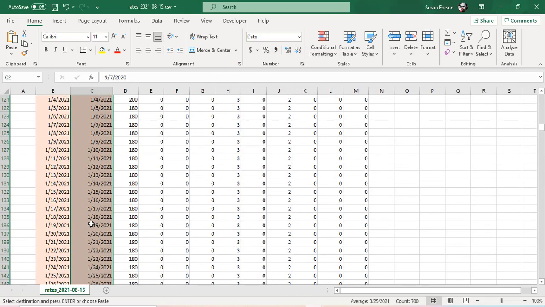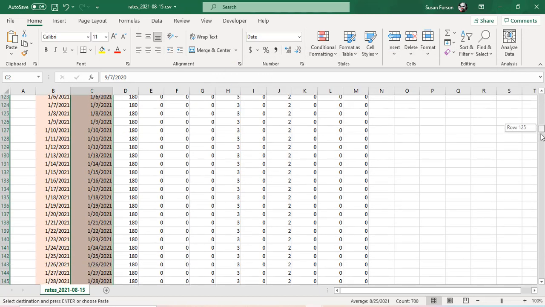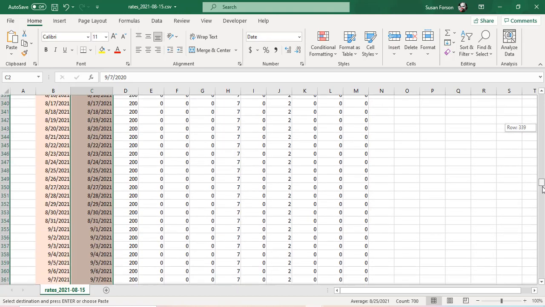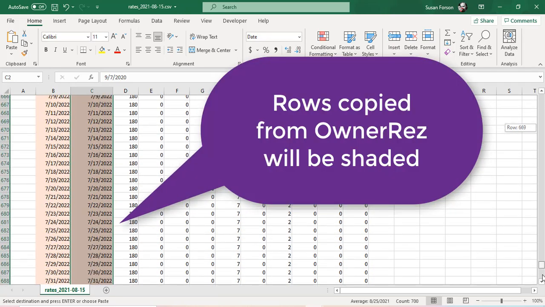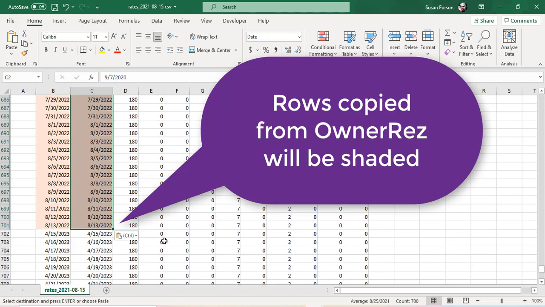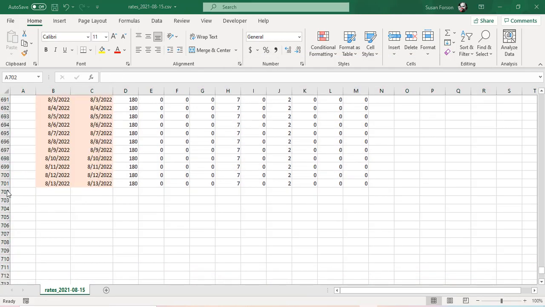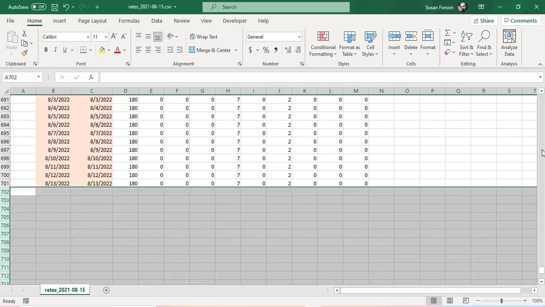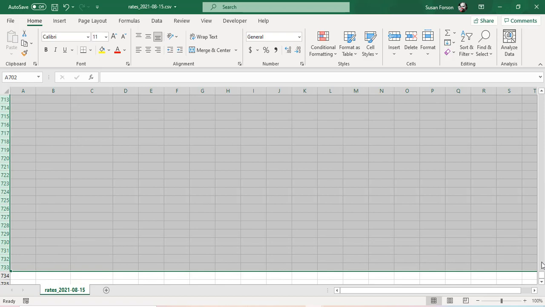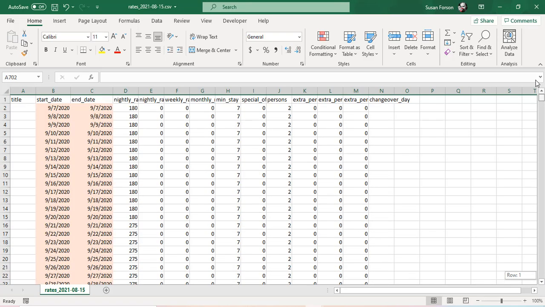This should be longer than your rate table, but if it's not, you can scroll to the bottom. And at this point, I'm going to delete any excess rows. So I've got some rows down here I don't need. So I've deleted the extra rows and scroll back up to the top. So far we've only changed the dates on this table. And now I need to change the nightly rate.